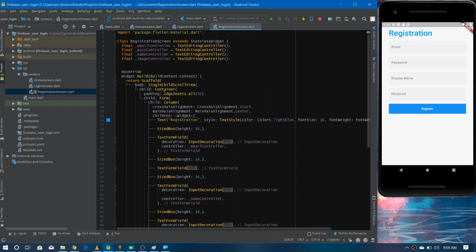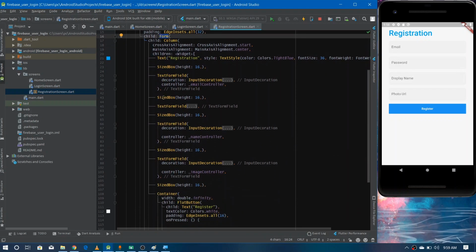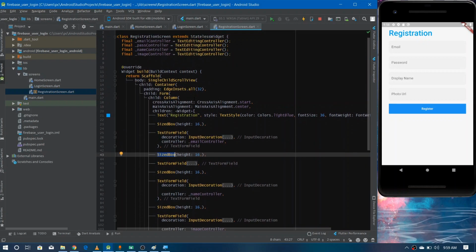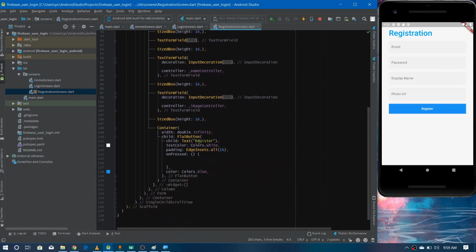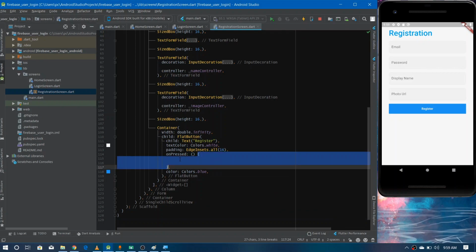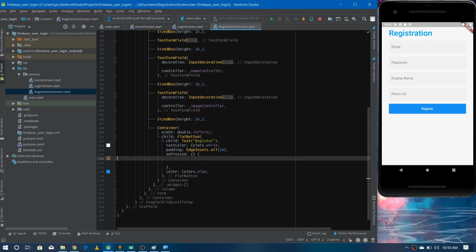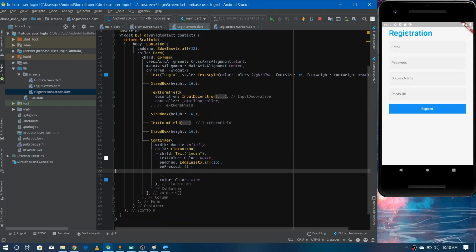Initially I have a scaffold widget, and inside it I have a single child scroll view so that we can avoid the overflow, and inside it we have a container so that we can apply some padding, and inside it we have a form, and in the form we have different text form fields separated by sized boxes, and we have associated some controllers with all the fields so that we can get all the data from these fields. And at the last we have a flat button inside the container so that it can take all the available space. And in the onPressed, when the user is done with all the data that he needs to give in order to get registered, we'll first register the user in Firebase, and then after the registration, we'll navigate the user to the login screen so that he can log in to the home page.